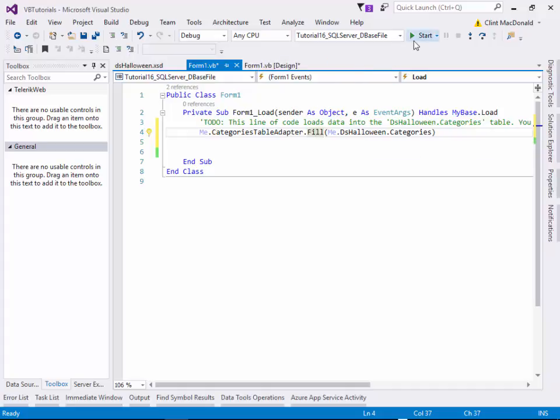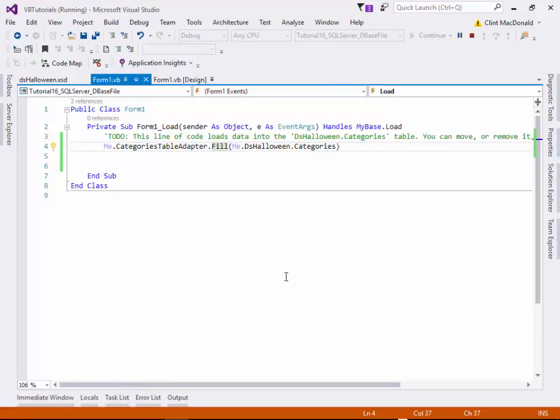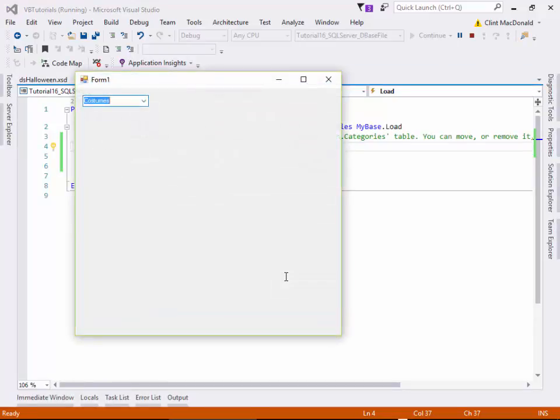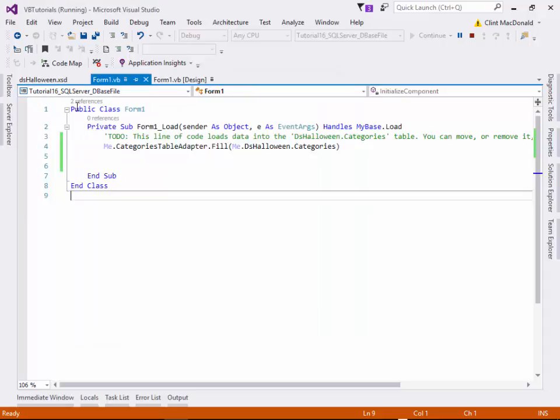So let's just quickly run this and see how that works. As we go through it, the build typically takes a little longer the first couple times you run it because the SQL Server Compact has to start up. And there we go. We have a successful list of costumes. So let's look at this quickly. Now they're already in alphabetical order, so let's sort them backwards. So let's very quickly see how we can do that.